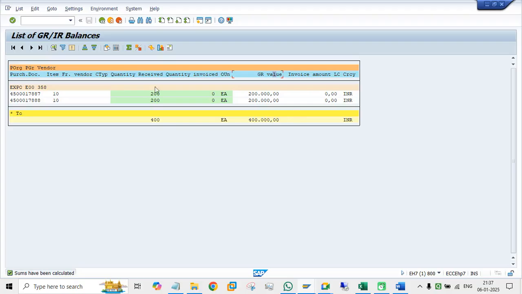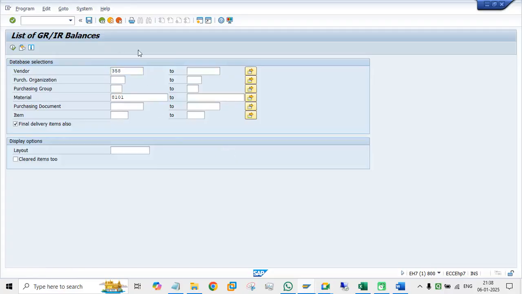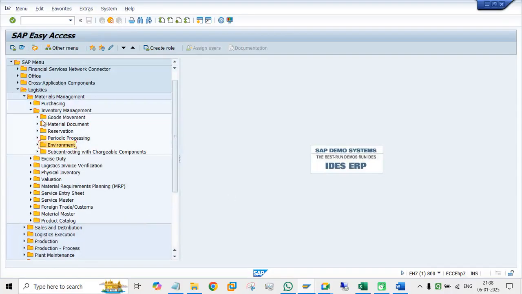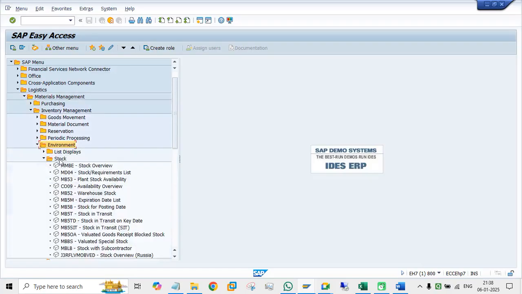If they account that invoice, it will go from the GR/IR list. It will get knocked off and closed. If you want to see the GR/IR list of balances, the T code is MB5S. And to do the stock overview, go to environment, stock, MMBE stock. So this is about the complete P2P process.